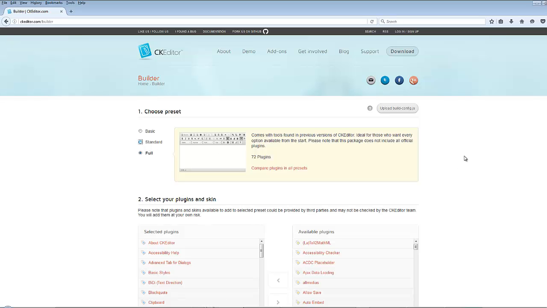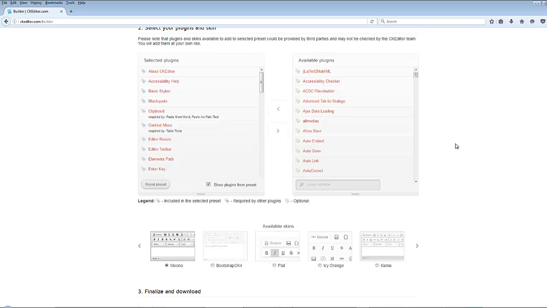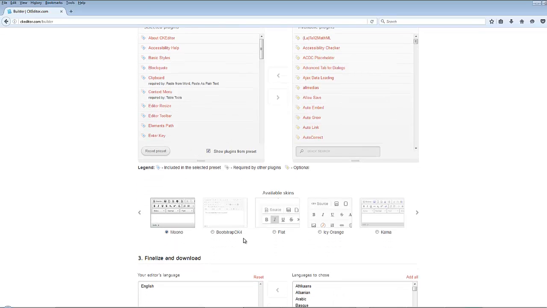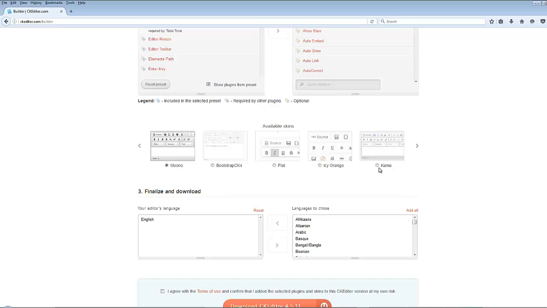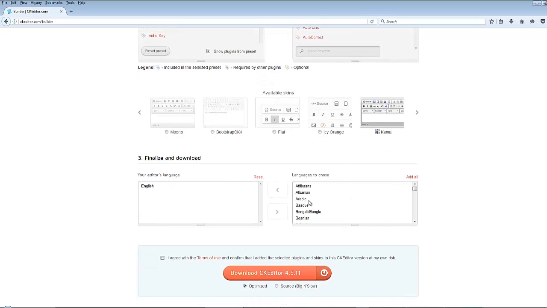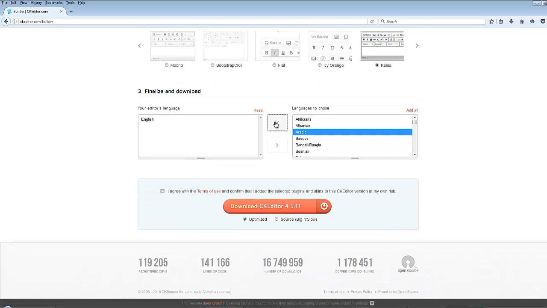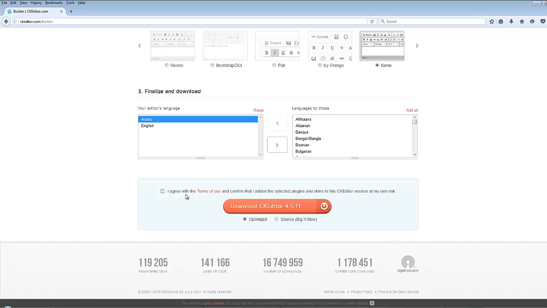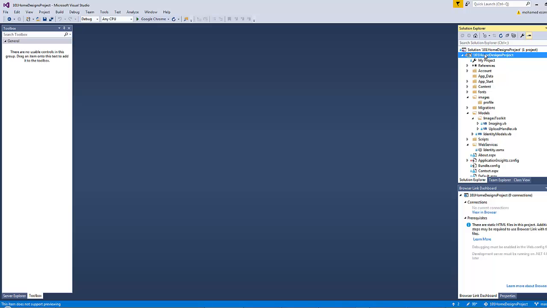So if you go for example for the standard, you can also choose a skin here. For example, you want to use Moono-Lisa, you click here. At least this scheme is full of colors. And you can also choose your language. For example, if you want only two languages, then select English and Arabic, and then click on optimize. I agree, and then download it, and again paste the folder as it is inside the project's folder.